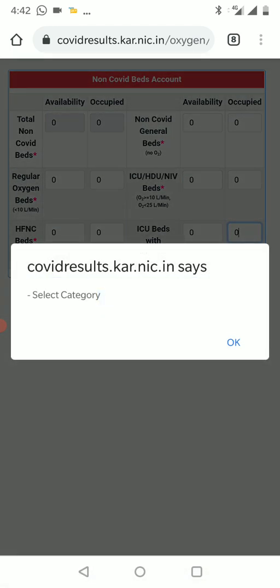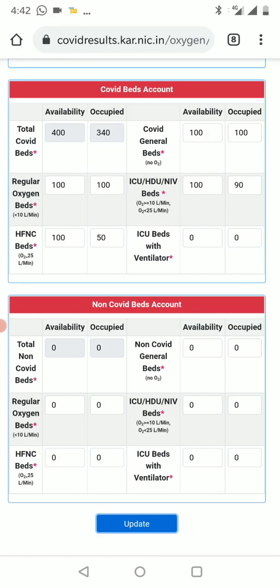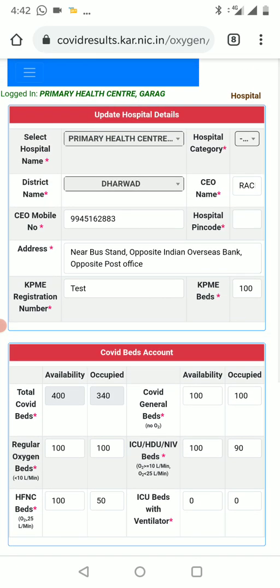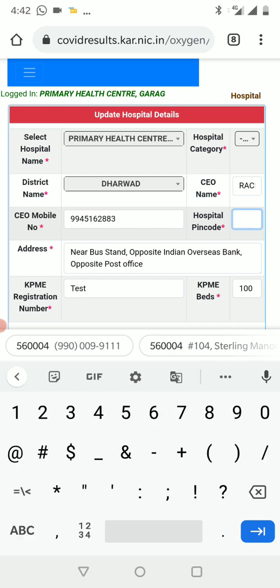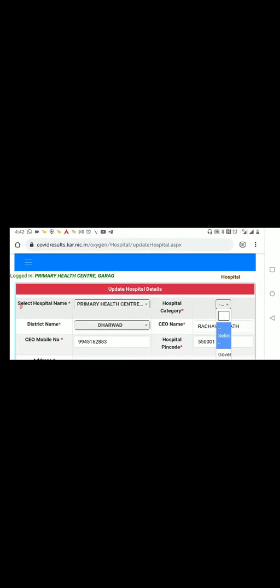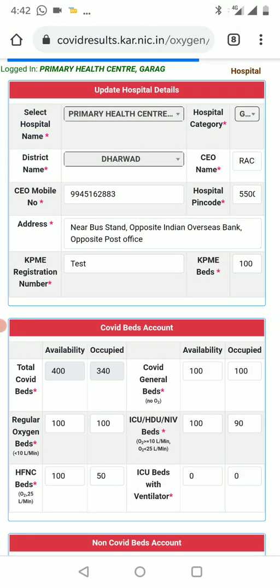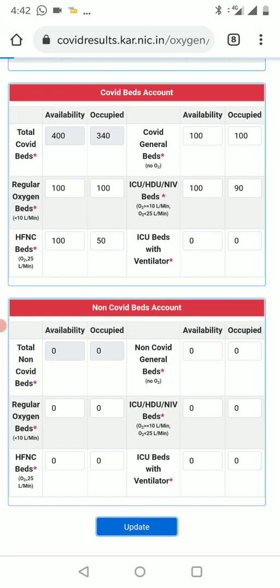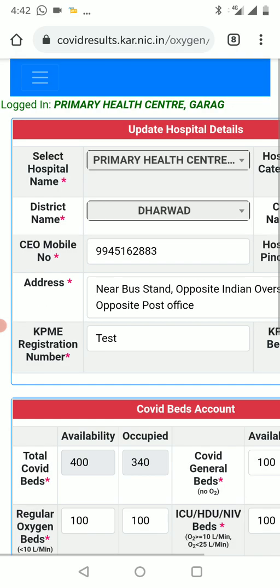Then I will say update. Okay, select category. I have not selected the category of hospital. I will enter the pin code. Some pin code I will enter. Category is private or government actually. So here it will be government hospital. In this mobile version it is getting cut, otherwise it will be fully visible. So it has been updated successfully.